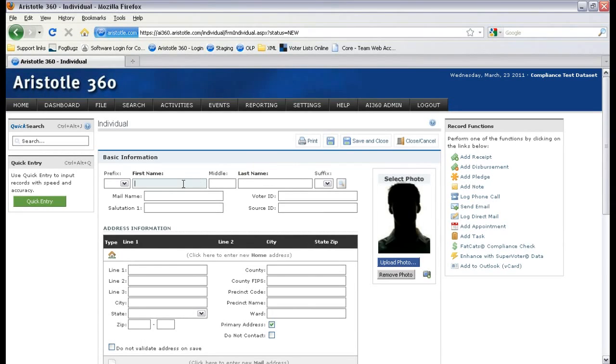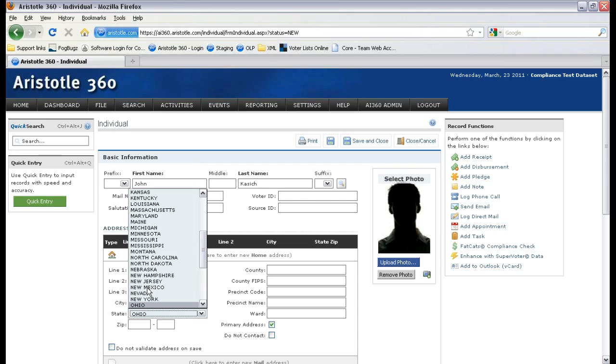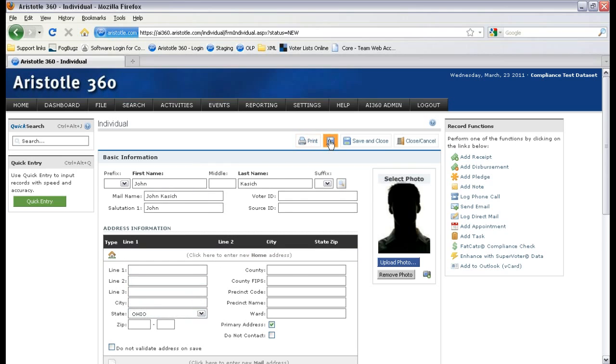I'm going to be using, just as an example, the governor of Ohio. So we've got John Kasich. And we don't need anything in this case more than just the fact that he's in Ohio. We'll save this record.